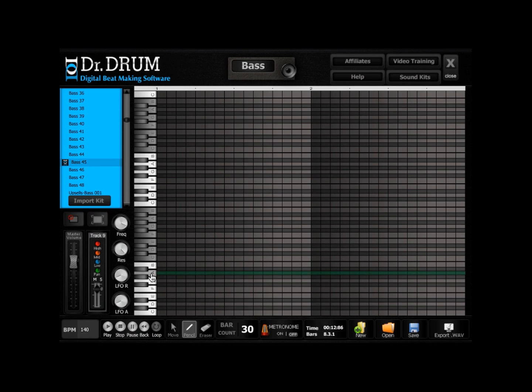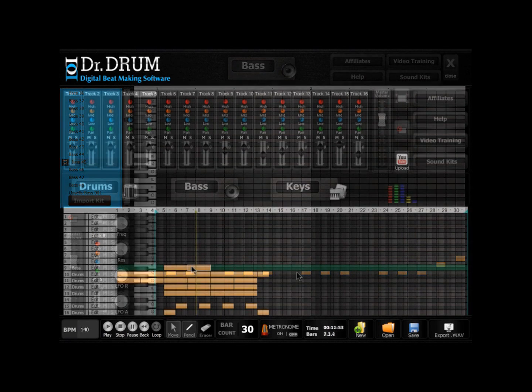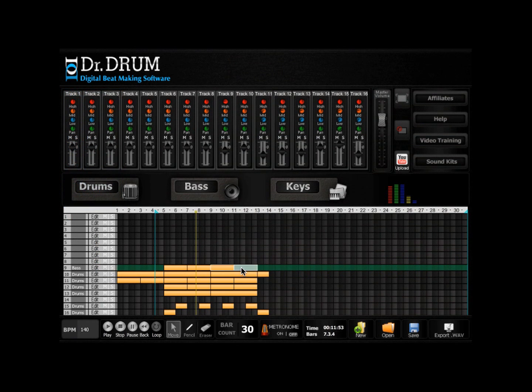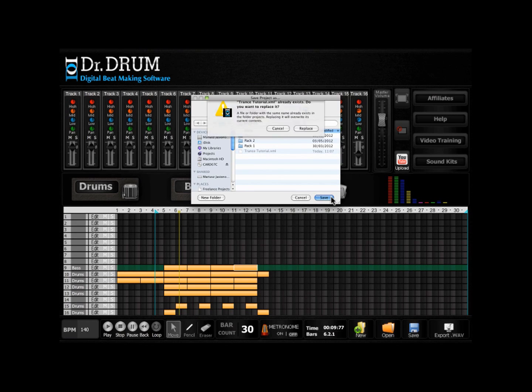If you make a tight bass line, try to make it offbeat. This way you will leave more space for the kick and the track will sound more transparent. Regularly saving your work is a good habit to get into.